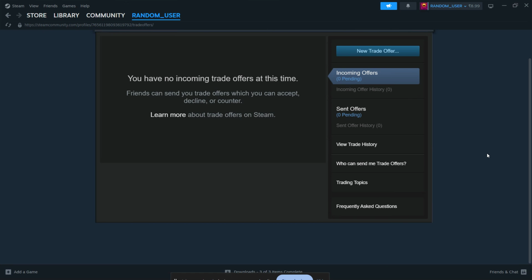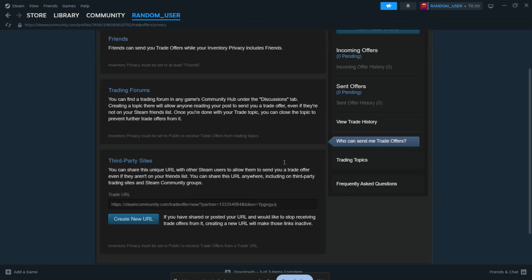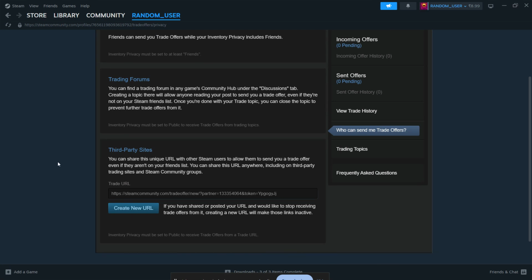Now, on the right-hand sidebar, you'll see a link that says, "Who can send me trade offers?" Click that link. Steam will take you to a permissions page that controls how others can trade with you, and this is where your unique trade URL lives.